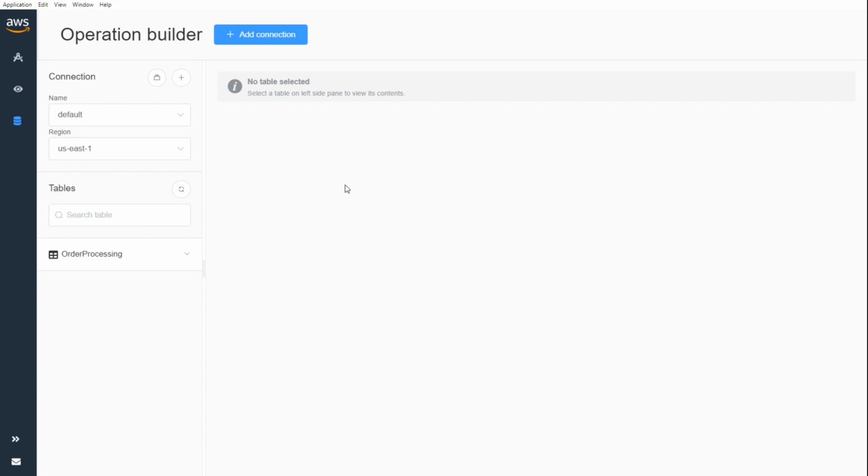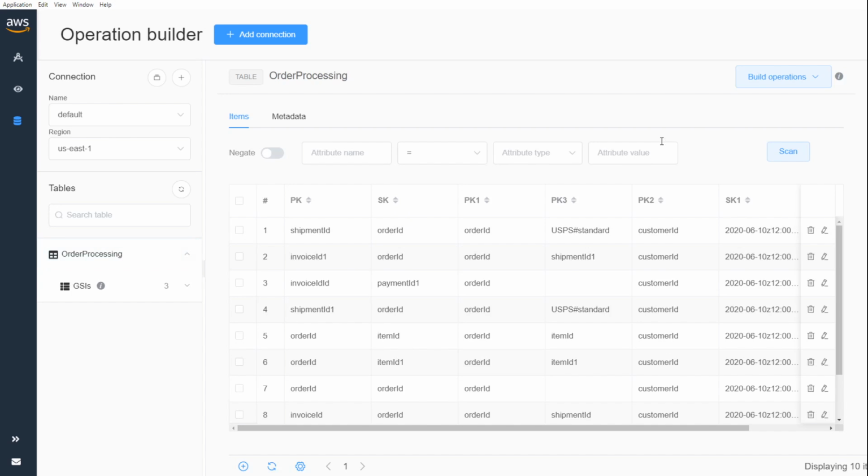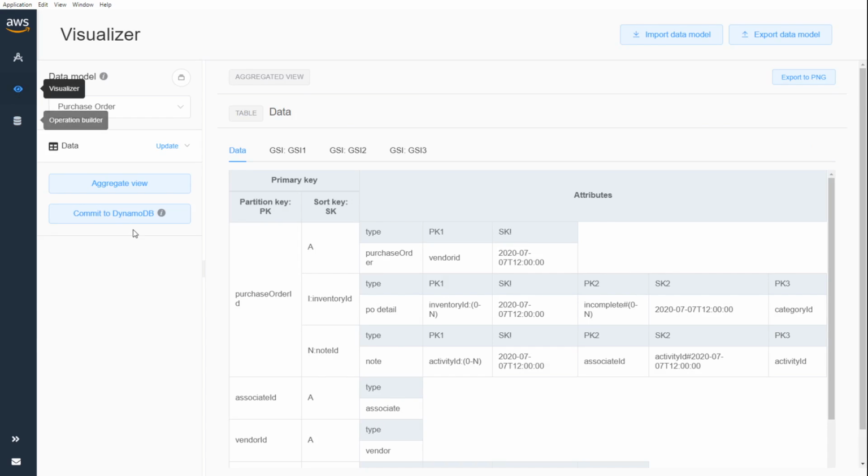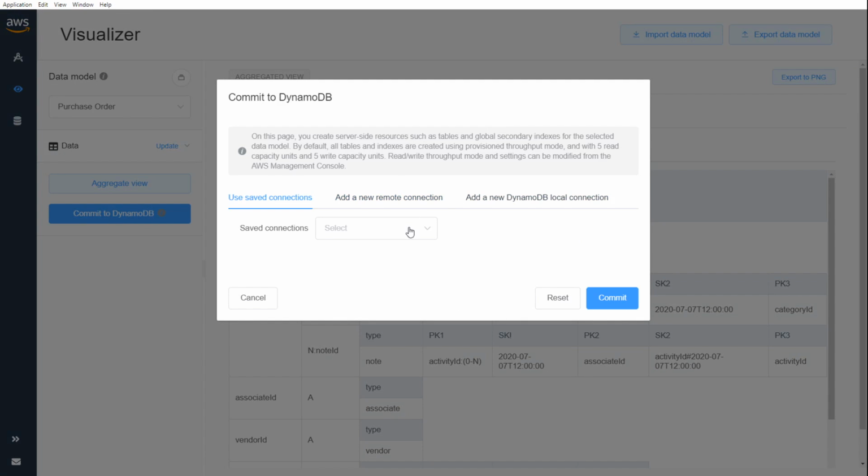So I've got a connection that's already defined. I can take this table and, wait a second, I can build operations against the table. I can actually create this table, commit this table to DynamoDB, and create a real table that I can actually go look at in my console, and I can actually write the data into it. I can query data in and out of it, and I can see what those query result sets are going to look like once this table's been created.